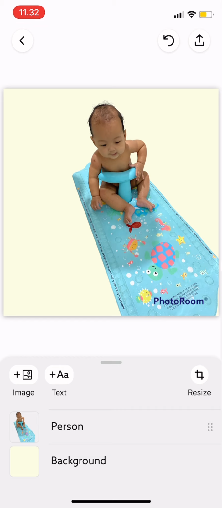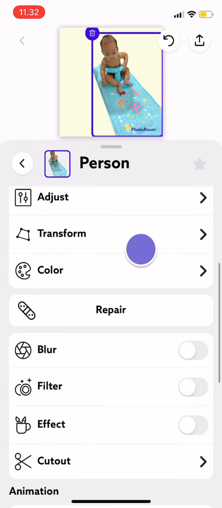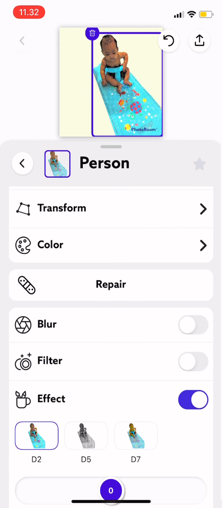In today's video, I'm going to show you how to add effects on your image. So first, tap on the image, or you could also tap on the layer, and then you can just scroll down, and there it says effect. Tap there, and then there are only three different effects. So you can just try one by one.